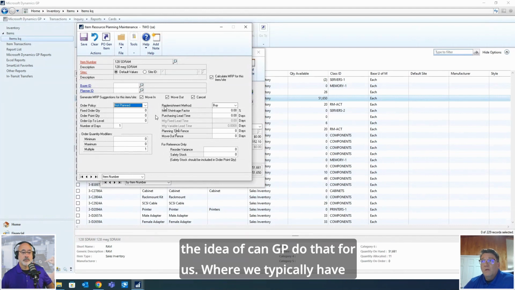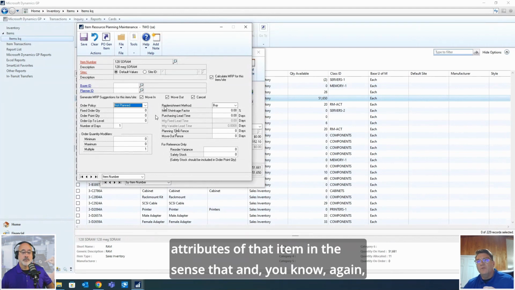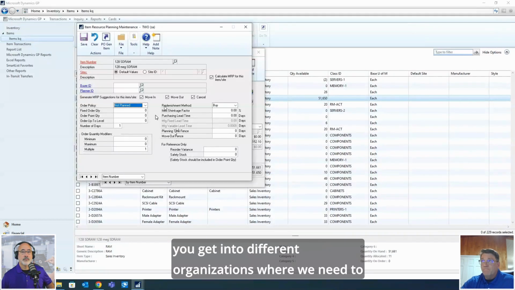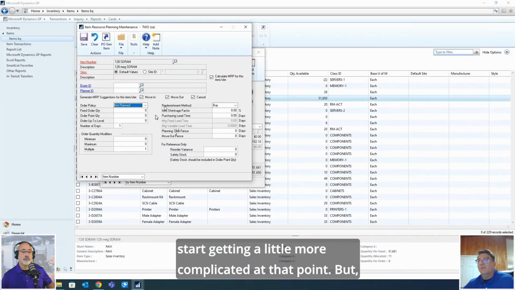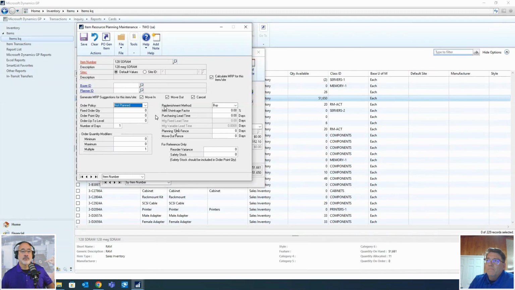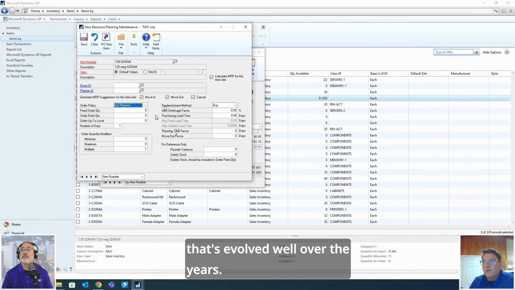Where we typically have those conversations, it is around the attributes of that item, in the sense that, and again, you get into different organizations where we need to track revision levels and all of that. It starts getting a little more complicated at that point. But for the most part, GP is a quality product that's evolved well over the years.